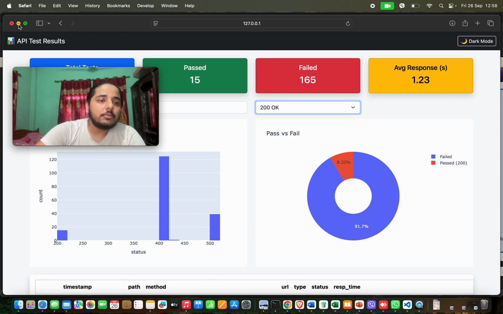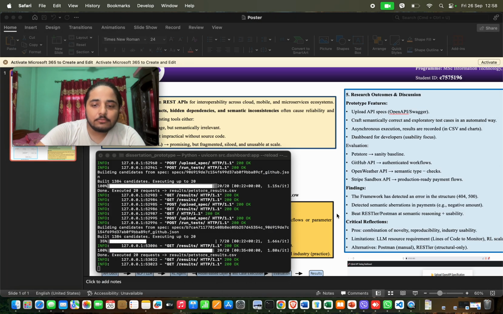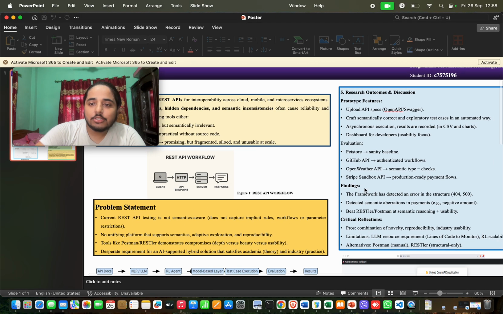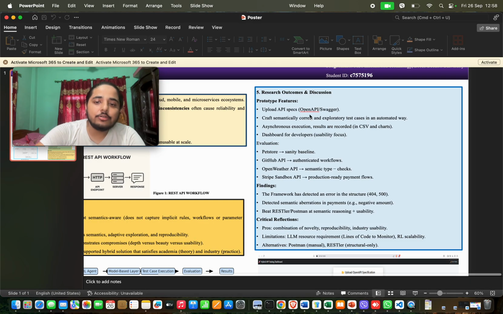So okay, let me minimize. So this is in this picture, the execution is being done 100. Okay, so yeah, the problem we have discussed about this. The prototype features include this. We will upload the API specs, OpenAPI or Swagger, and craft semantic correctness and exploration test cases in an automated way. Execution results are recorded in CSV and charts, which I have shown, and dashboards for the developers. Usability focus and evaluation means the files we have used.